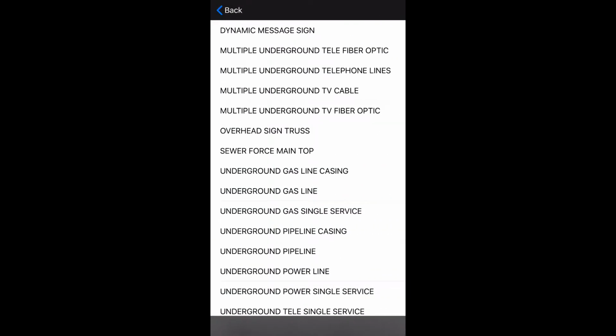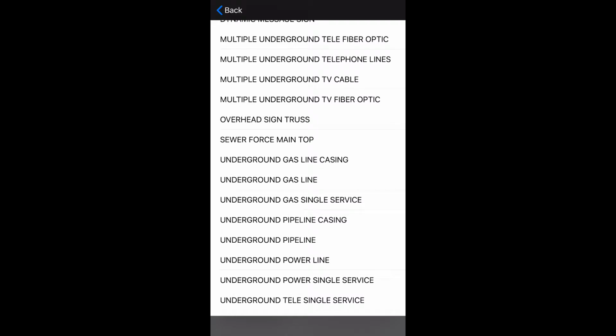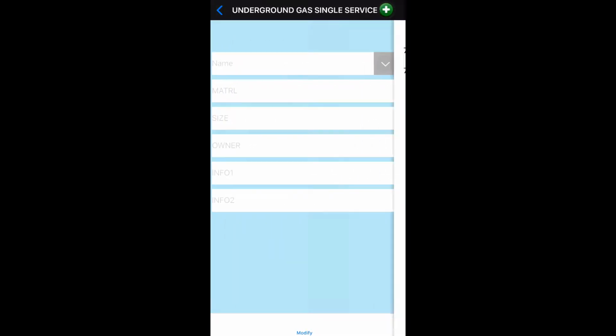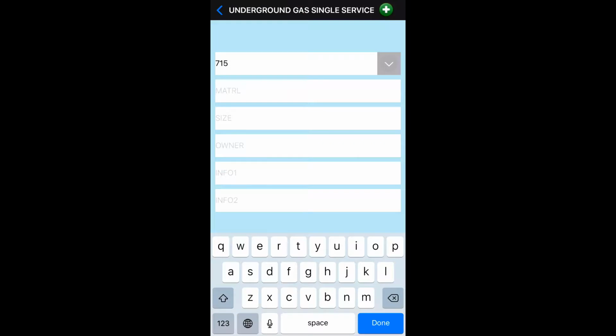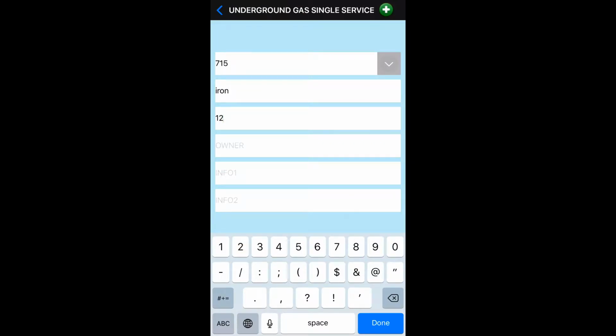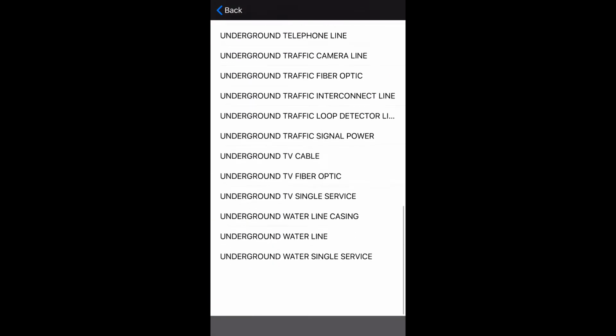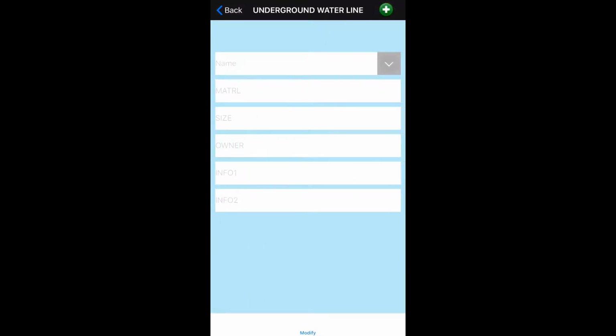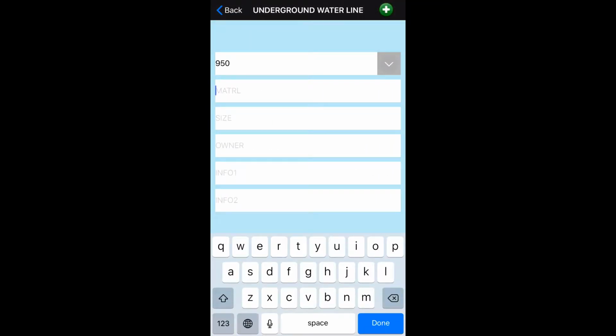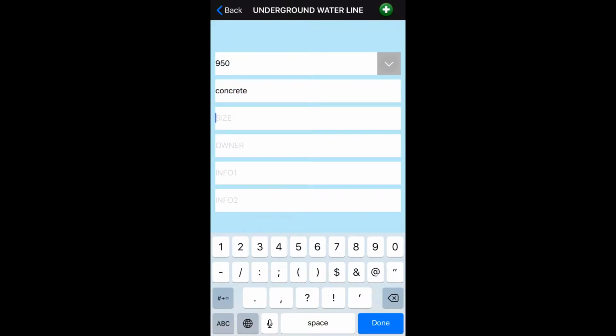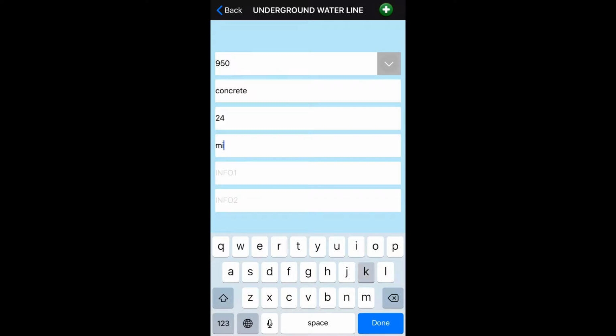It's called an 847. Then I'm going to select a new one, and I'm going to do a guest line. This one's going to be called a 715. I'm going to give it some attributes, and then click plus to add it. And I'm going to do a third as well. Come down here, I'm going to do a water line, call it a 960. Give it some attributes, and click the plus at the top again to add this line. And now I have 3 lines created.